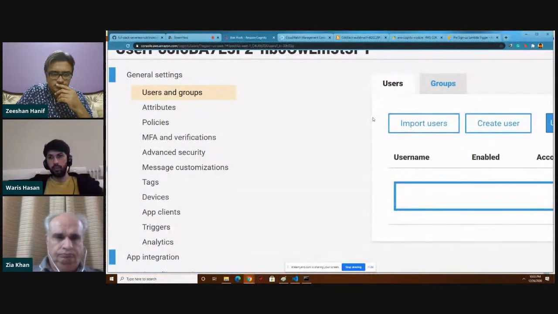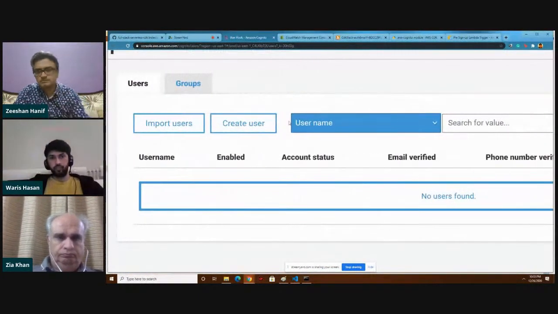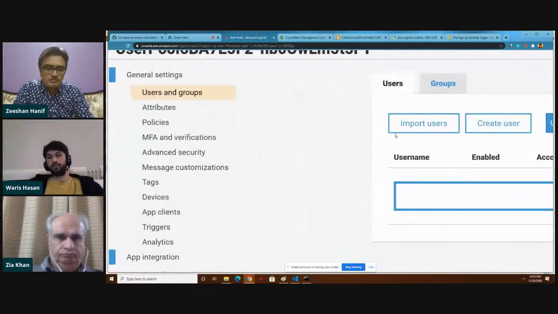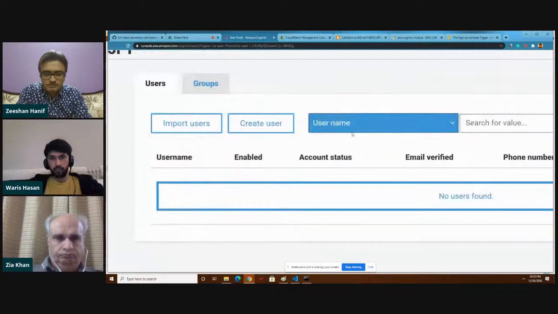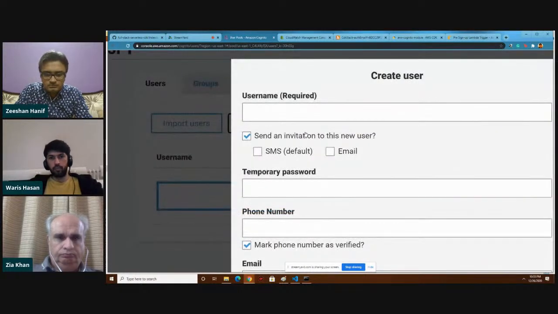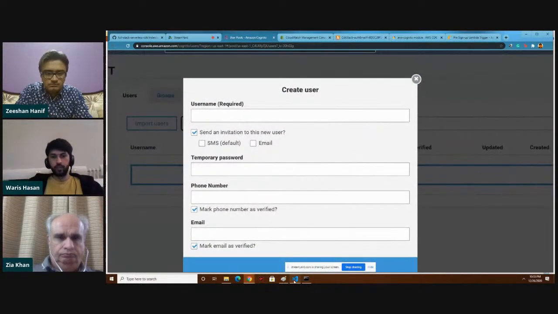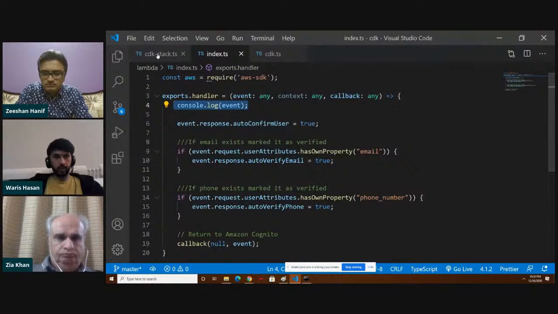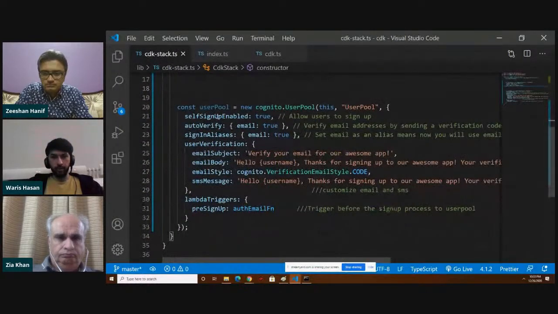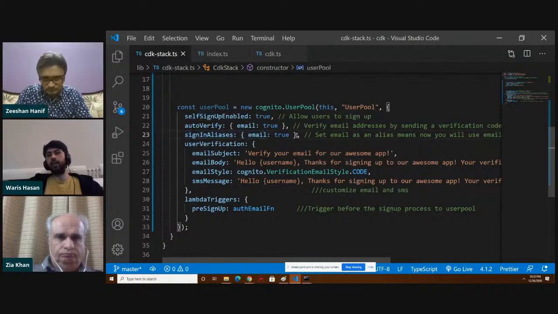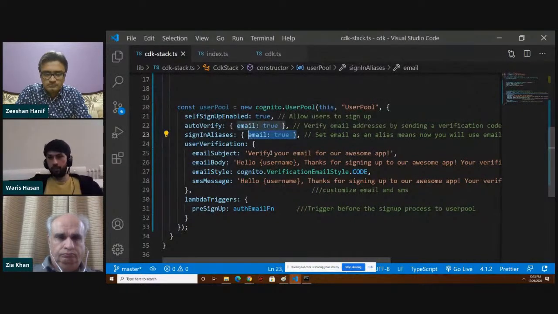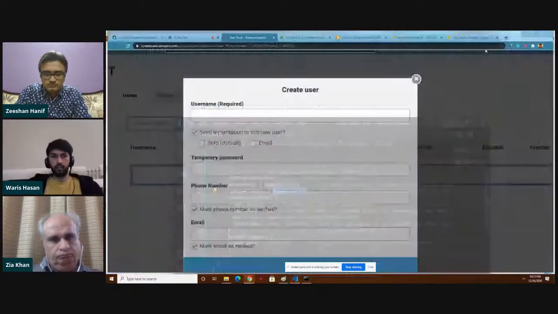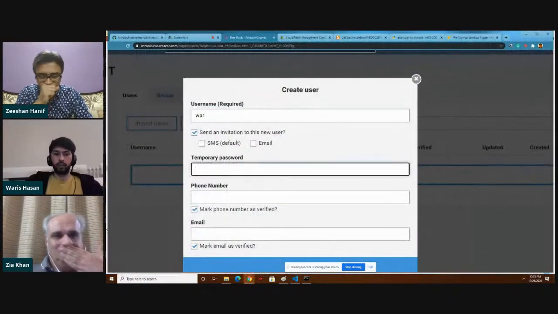Now let's create a user. So right now I'm creating a user from the console. Ideally, you would need to do that from your front end. Now if you remember, in my CDK code, I wrote that my sign-in alias is email. This means I cannot enter a username now. My username should be in the form of an email. So if I enter a normal username, it should give me an error. Let's see.